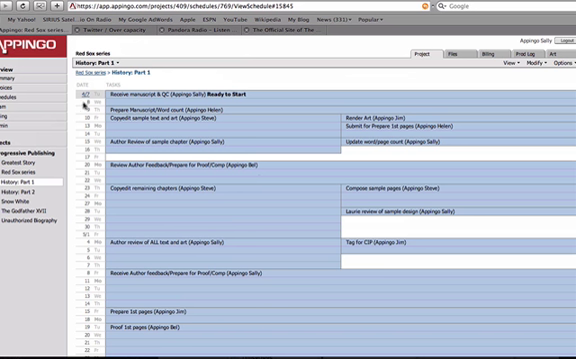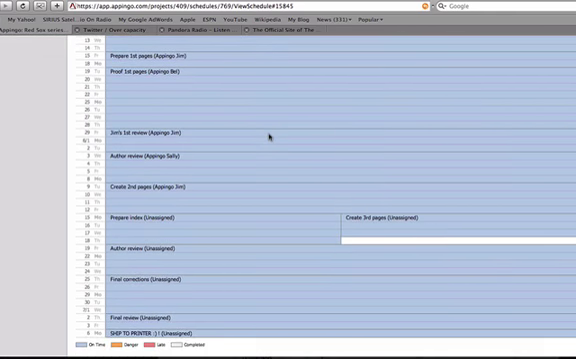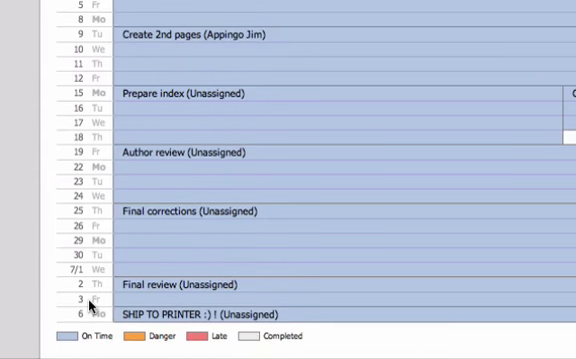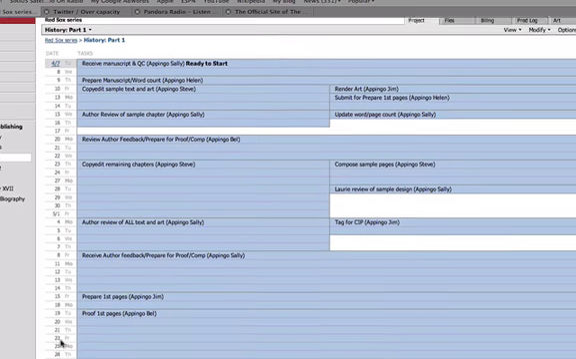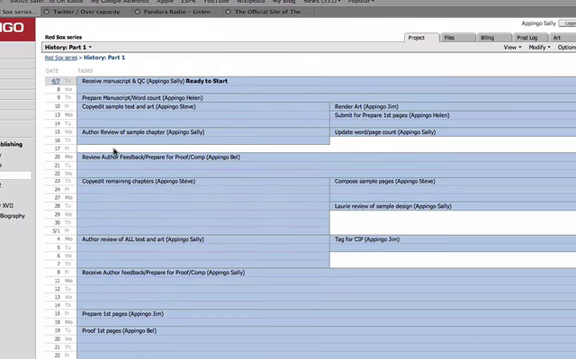So as you can see here, the system is saying this task is scheduled to start on the 7th, which is today. So it's blue. It's on time. If it starts today, it's on time. So that means all the subsequent tasks are also, right now, on time. But if we scroll down the bottom here, we'll see that our ship date has moved from the 3rd to the 6th. So that's really what you need to know about moving tasks and how it works in an Appingo schedule.